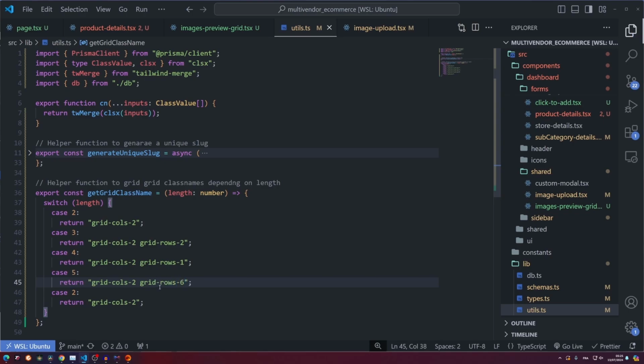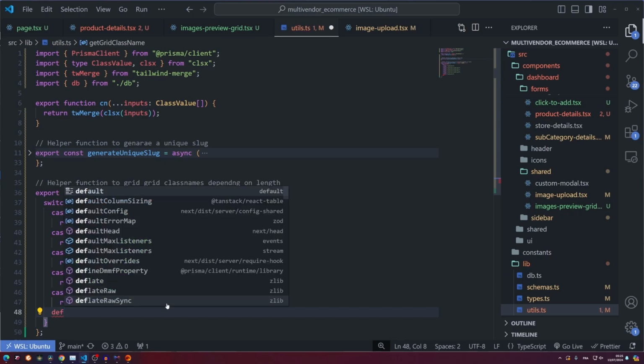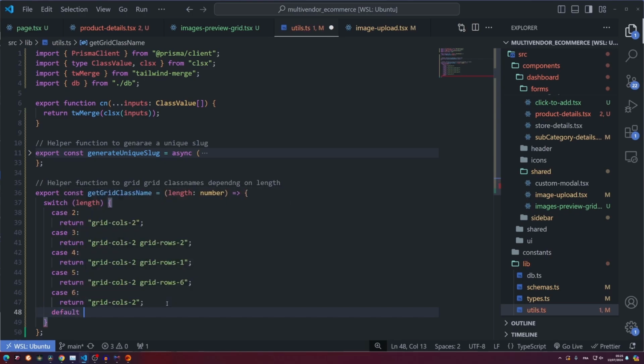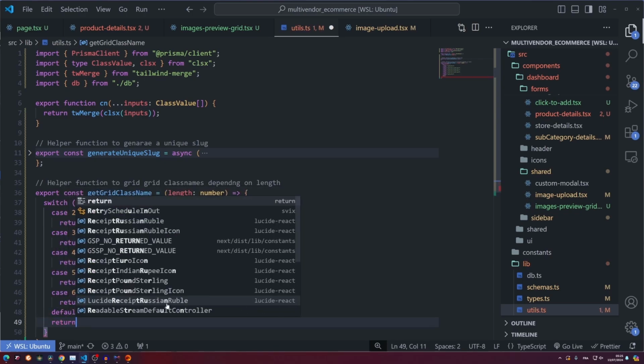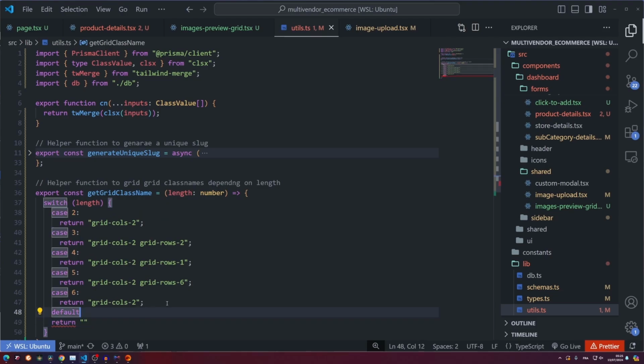Okay, and then for the last case, which is 6, I just want to make sure that grid-cols-2 is applied, because it's going to have 2, 2, 2 like this. So just simply 2 columns, and then the rows are going to be 3. Okay, so we can just keep it this way, and that's all for it. The other one is going to be defined by the styles of the singular image. And then I'm going to add the default. So when this is nothing, I'm just going to make sure that it returns an empty string. Okay, I forgot this here, so now it's cool. And this is it for the function.